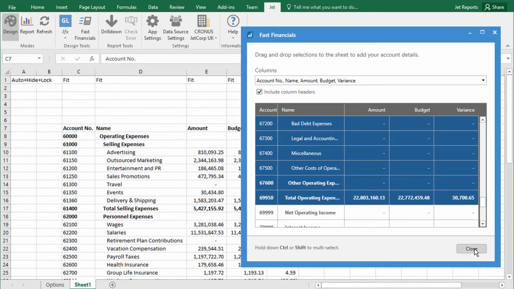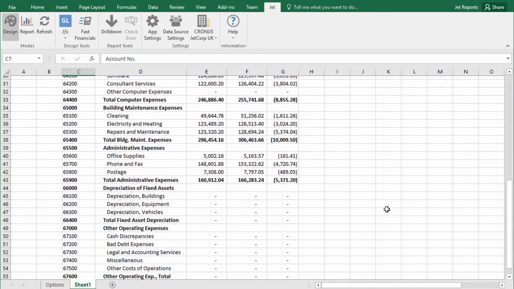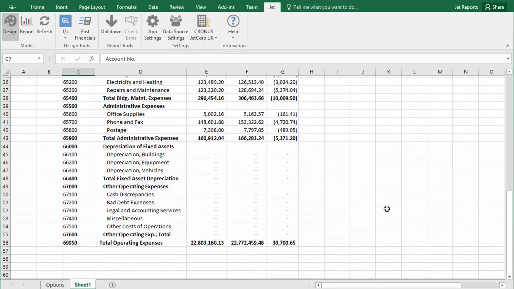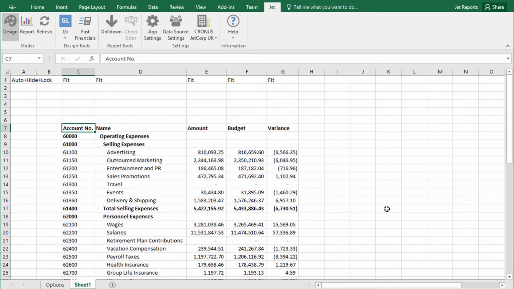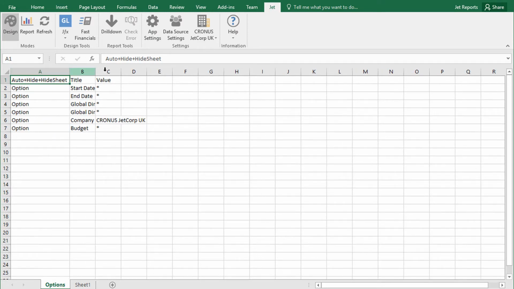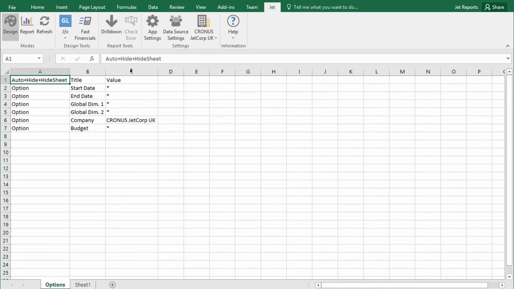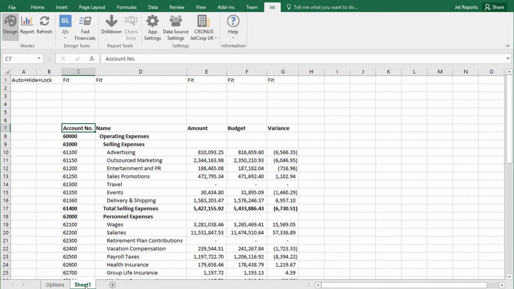We can close the Fast Financials window, and we see that we have all the selected accounts along with the amounts, budget, and variance. Going to the Options sheet, we see that Jet Financials has automatically created the report options that we will need to run our report. When we do run the report, we'll be prompted to enter the information we want. The options have been named for us, so that will make it easier to design our report.